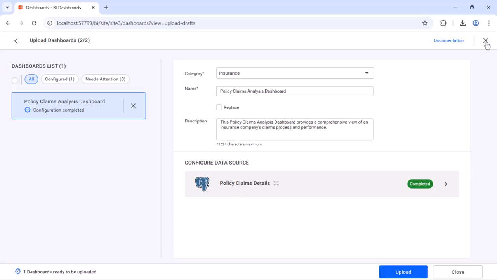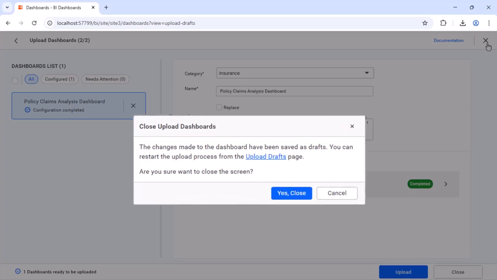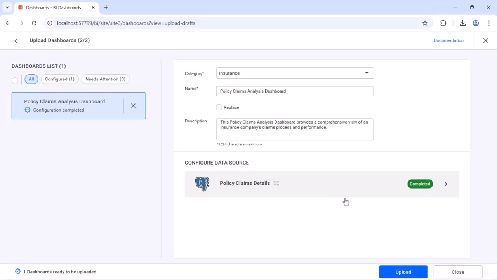If you close this process, it will be saved as a draft. And you will receive a message prompting you to close or cancel, along with an option to navigate to the Upload Drafts page. I'll cancel and click Upload.